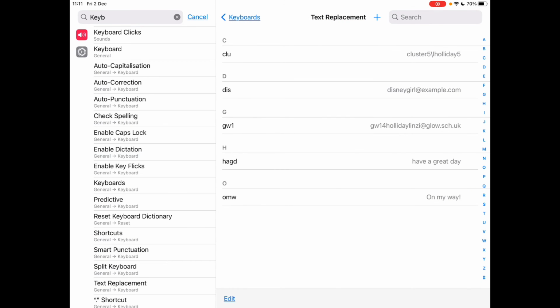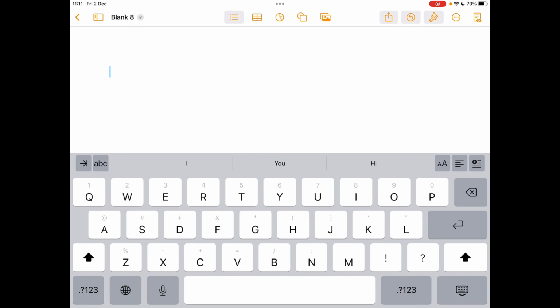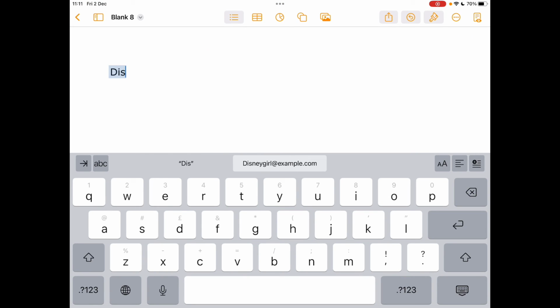Now, whenever you start typing that phrase, it will automatically bring up your option there to autofill. Press Return to select it.